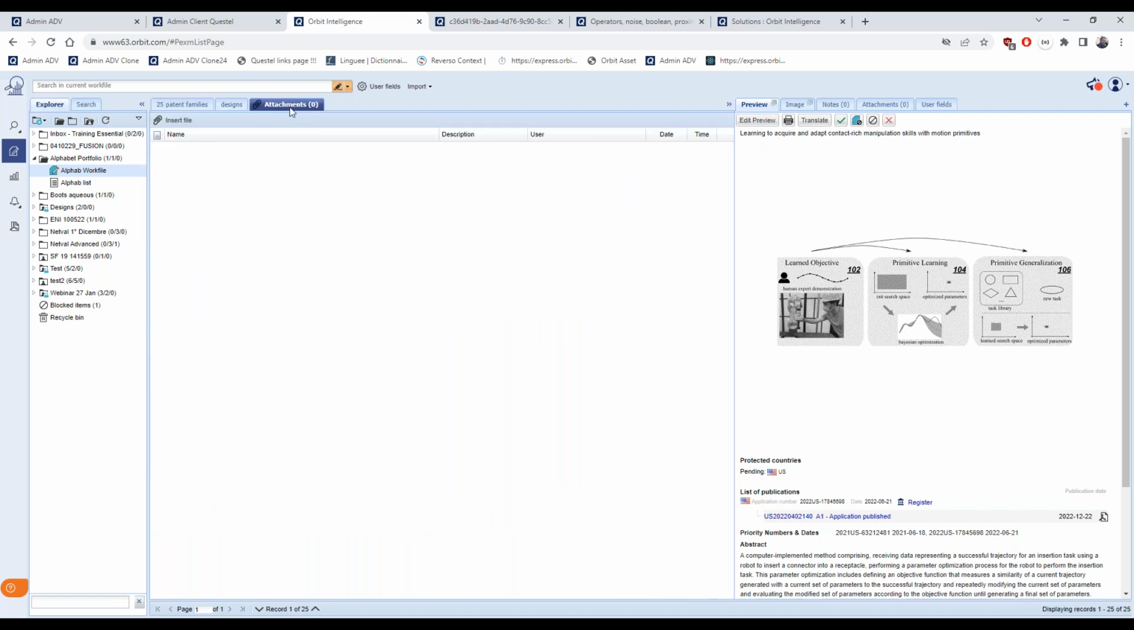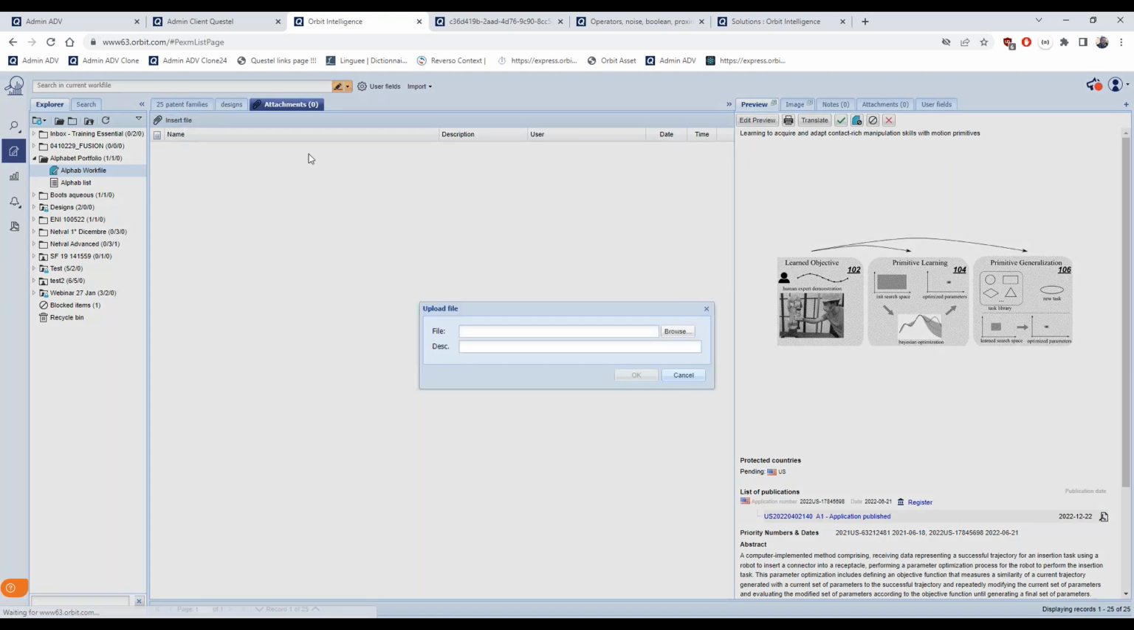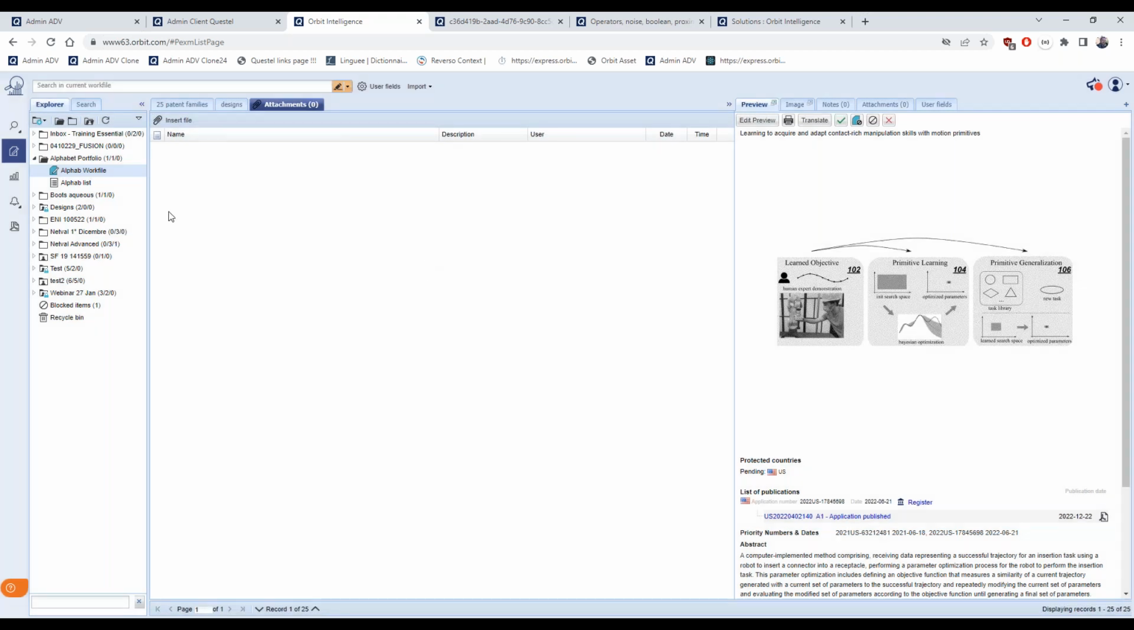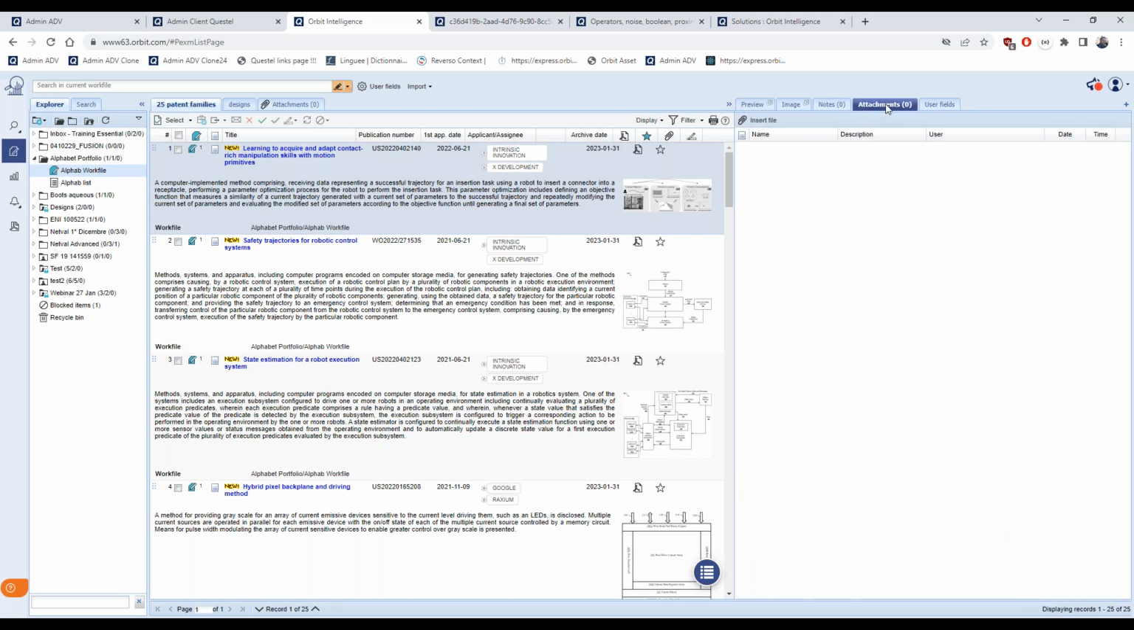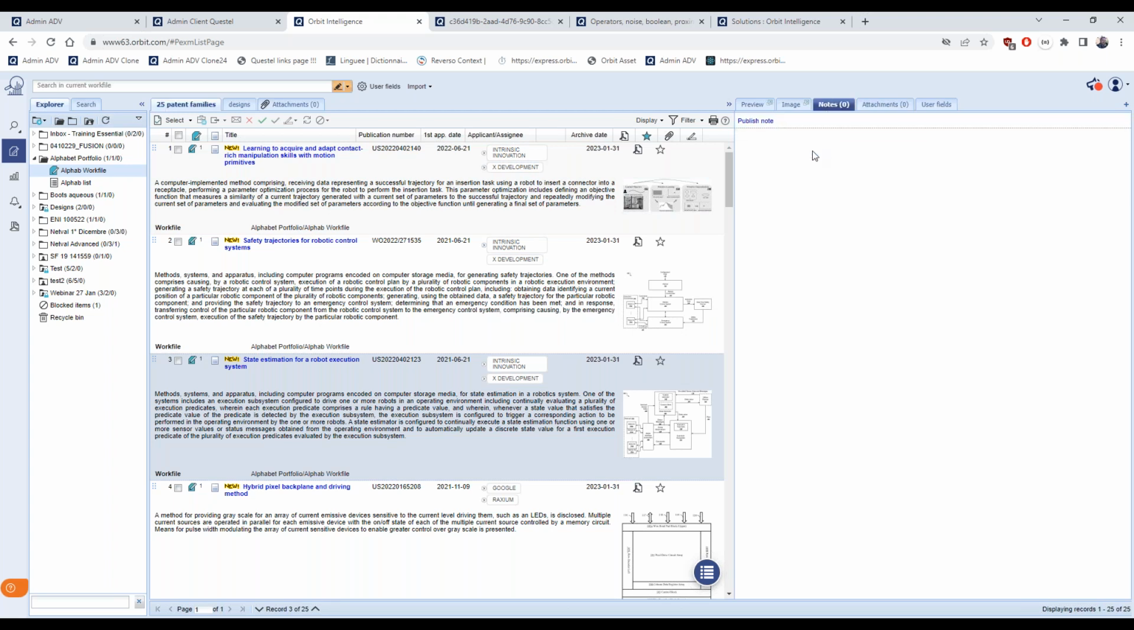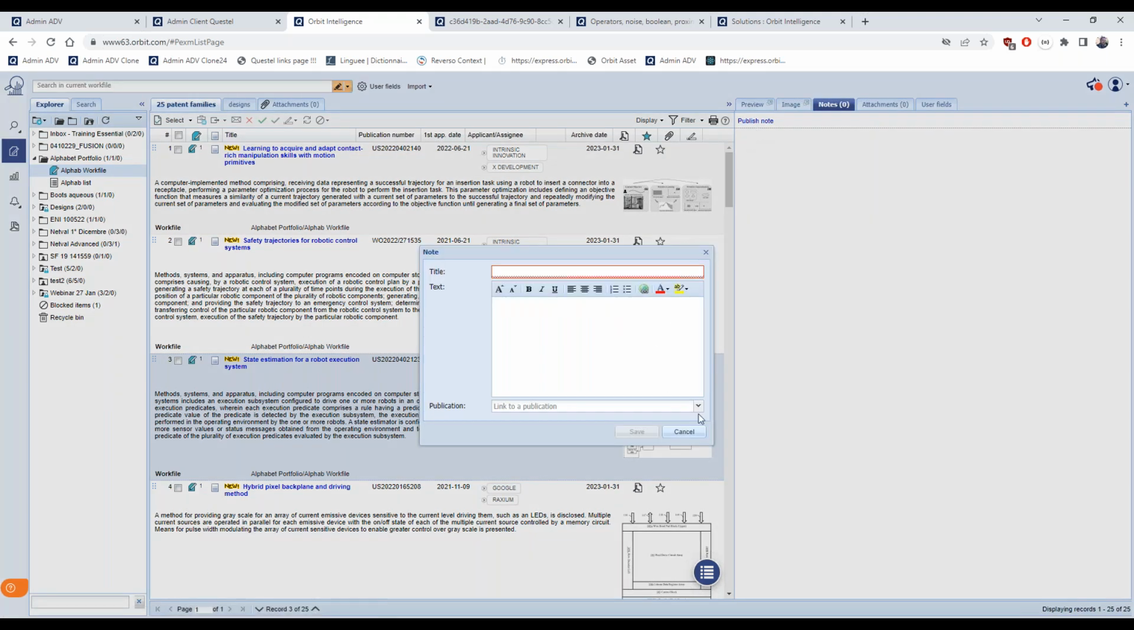I have a tab attachments, so I can insert a file for the whole work file from here, from my computer. You have an attachment tab on the right, so you can attach files from your computer just to one family or to another. You have notes, like comments, that you can add to this family, and you can link to one or more. In this case, there's just one publication, but you can choose between the members of a family, and you can enter a title of the comment and a free text.